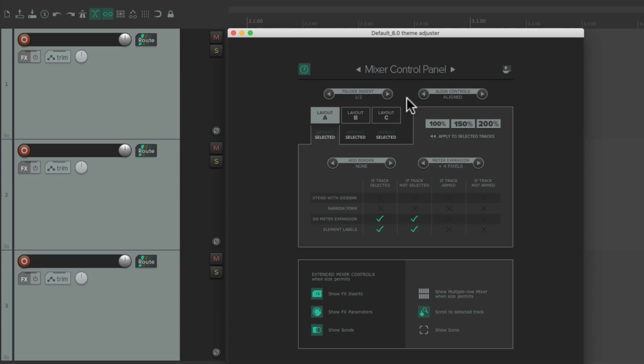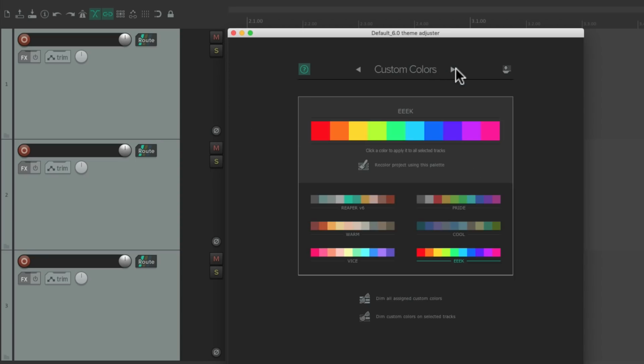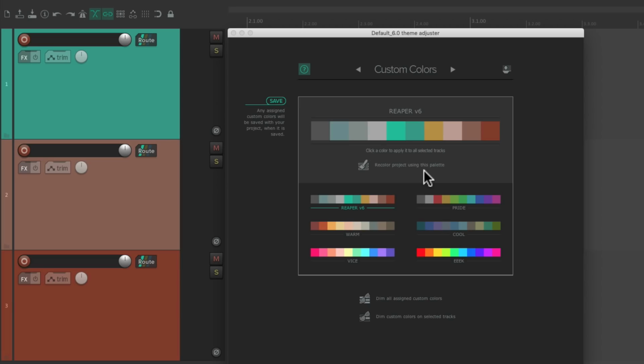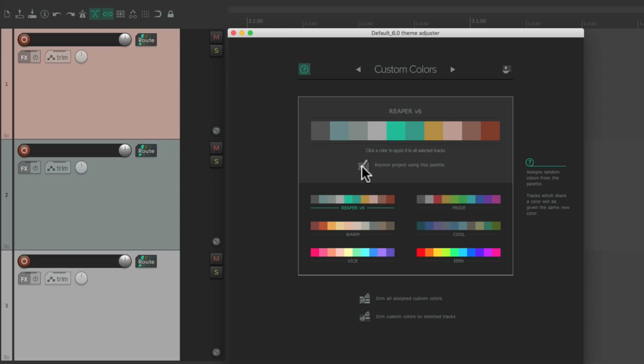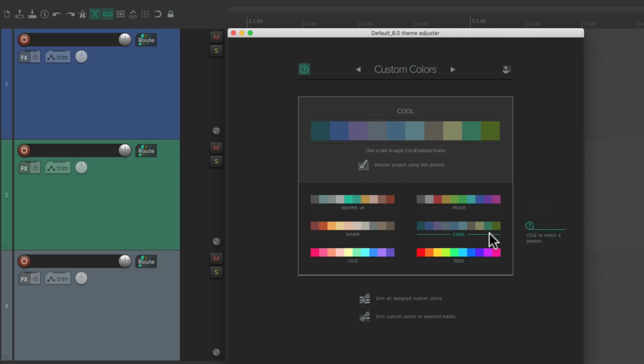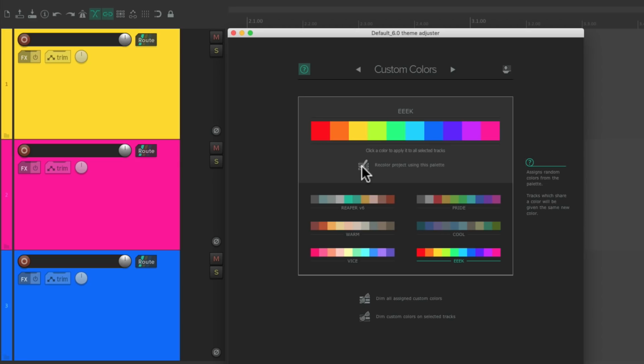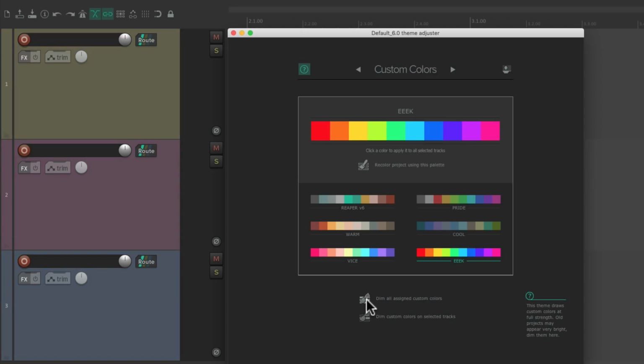And from the theme adjuster, we could also choose our colors. If we go here, we choose custom colors with different palettes to choose from. So we could choose a track, choose a palette, choose a color, and it applies that color to that track. And we could recolor with that palette right from here. So it randomizes the colors. Let's try the pride colors, or the cool colors, or the eek colors, which are really bright. And if they're too bright, we could dim them right from here.